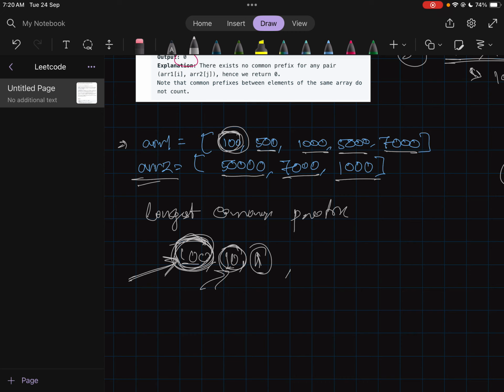These are all first of all, in the brute force approach, what to do? We have to generate all possible prefixes from array 1. Then we will store them in some hash table or set. Like here we store 100, 10, 1. These are all possible prefixes from 100.